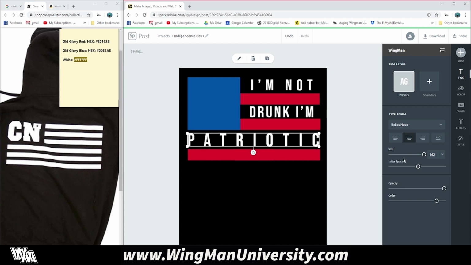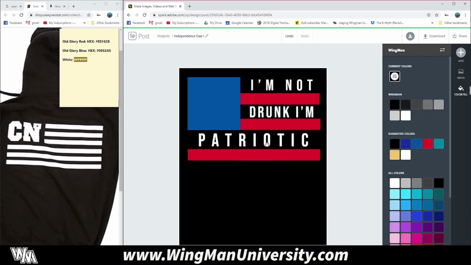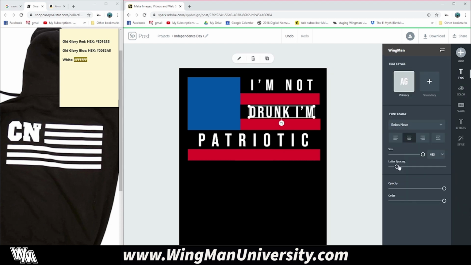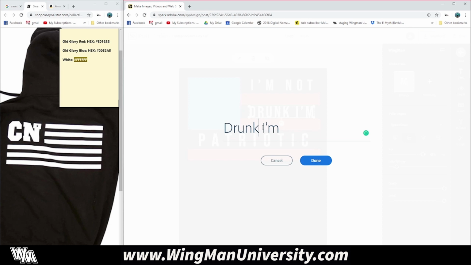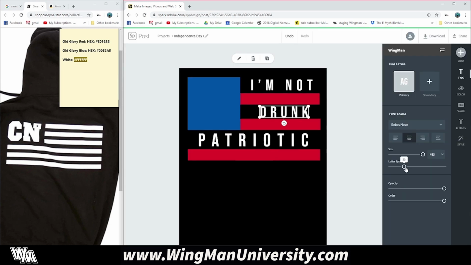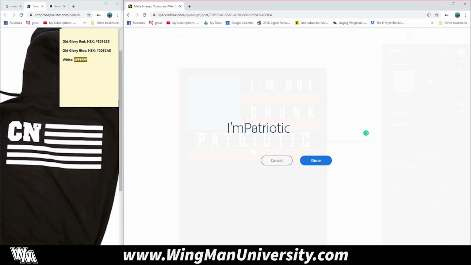And this one doesn't have to stretch all the way across. So as I'm looking at this, I'm not a huge fan of it stretching all the way across, so we can do something like that. And now that I'm looking at this, I think I'm actually going to change this line because of how many letters are here. So I'm going to cut this out. I'm just going to keep the word drunk here and space that out more so it seems like it fits. And then I'll put I'm patriotic all on one line.